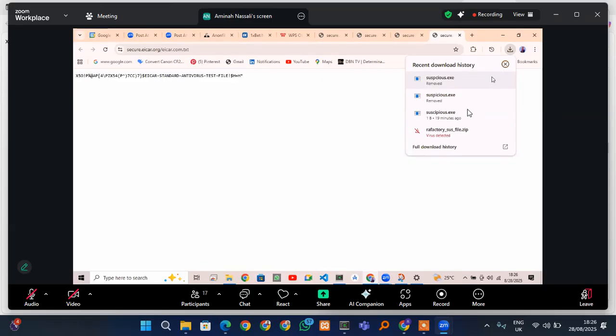Are you clicking? Did you click on this suspicious.exe? Did you click on it? Yes, I clicked on the folder icon. You're not supposed to click on it, okay, only on the folder icon, because it feels like you clicked on it. If you clicked on it, your antivirus will go into action and remove it. Save it again. Let's try it again.